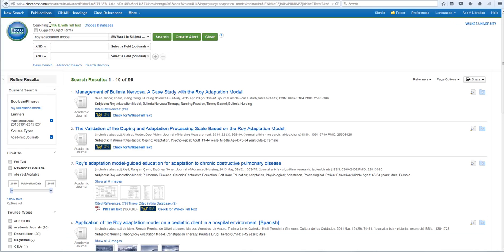So here's my search in the CINAHL database. I've done a basic search on the Roy adaptation model as a subject heading. Notice I've set the publication date for the last 5 years. I've also limited my search to scholarly academic journals. This gives me a set of 96 articles, and the first one looks interesting: Management of Bulimia Nervosa, a case study with the Roy adaptation model.